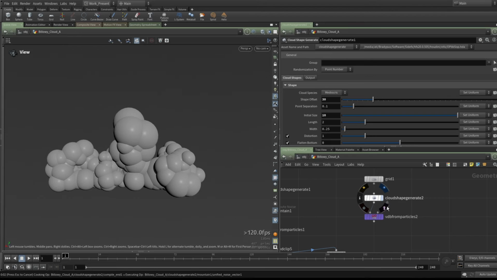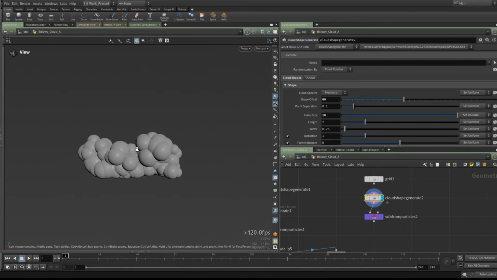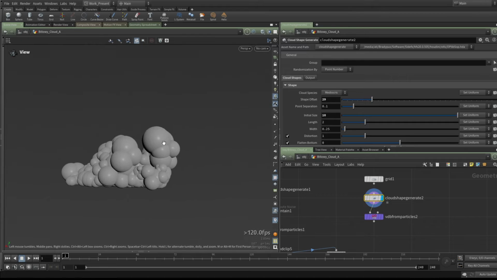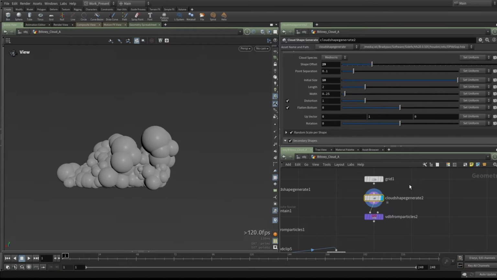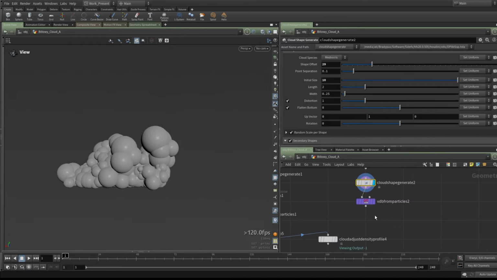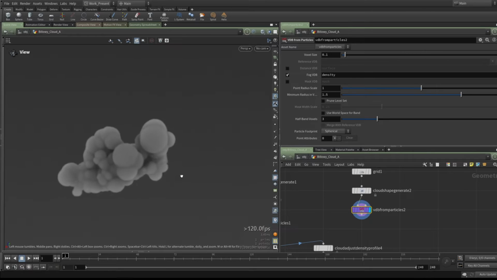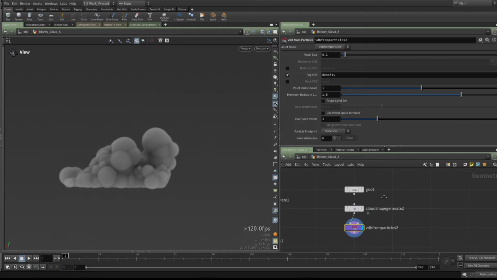I just have here on the side another one of these nodes, to show you an example. I can change the seed, and I'm getting a variety of cloud shapes. This is made up of actually primitive spheres, and these primitive spheres are provided with a p-scale point attribute. That means that you can just simply connect a VDB from particles node right after it for a very fast volume conversion.